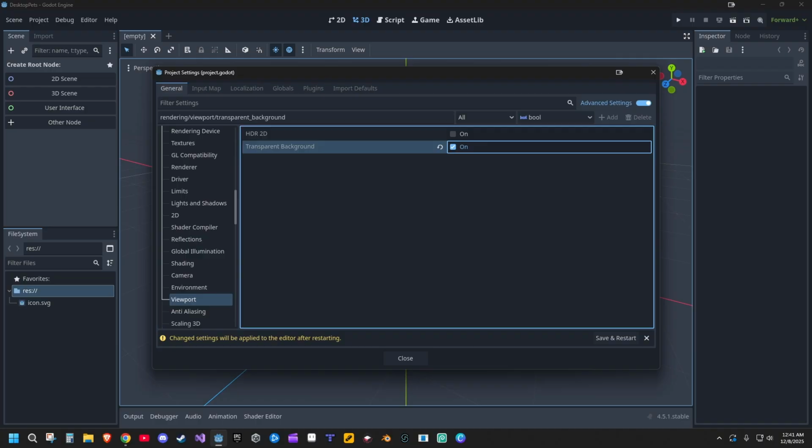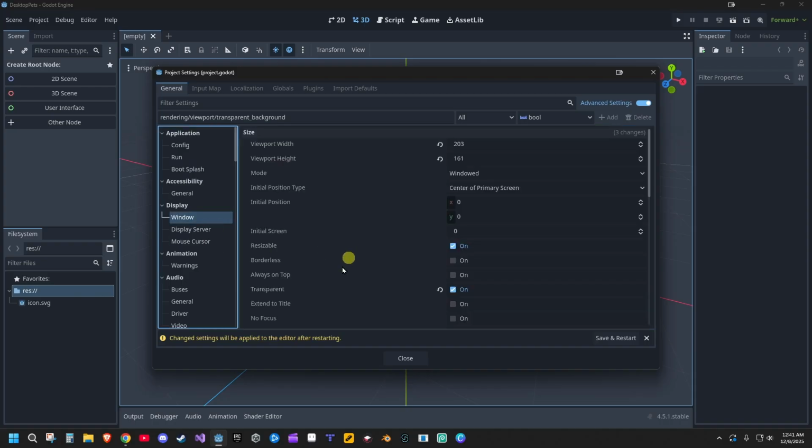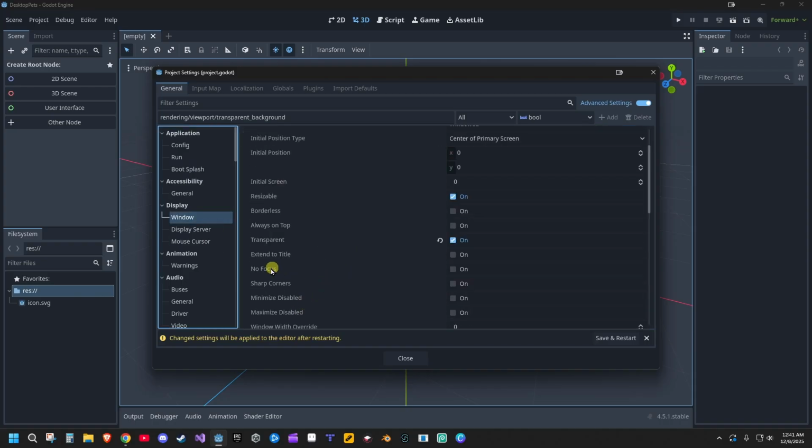Now there's some gotcha traps that I found as I was building this initially. One we're going to look at in the project settings still. If you scroll back up to window here, make sure this no focus is off. Now, if it's on, Windows is going to treat the app like a screensaver and it's going to block all our mouse clicks so we won't be able to interact with it. So make sure that is off. Now before we look at the next one, let's go ahead and save and restart the editor.